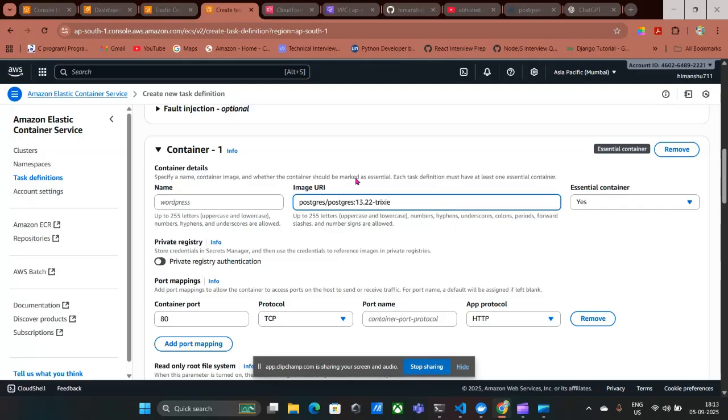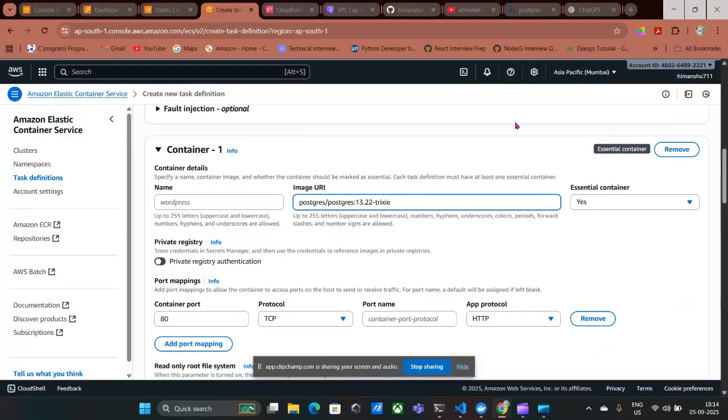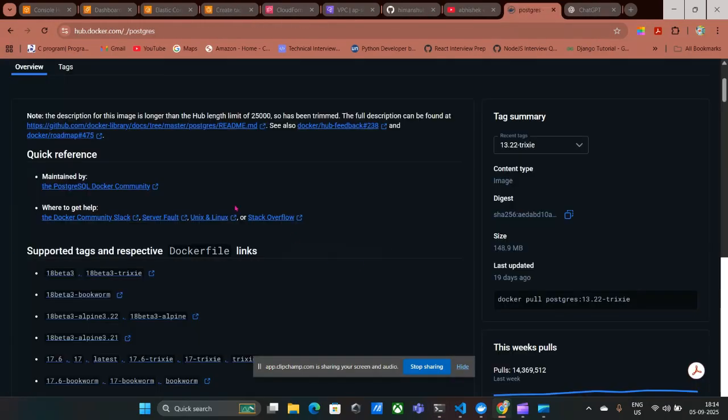That's just the way you run it locally within the Docker container that you want to publish it into. Just like this, Docker run. However, I am not going to run it right now. So let's go and see it for ClickHouse.